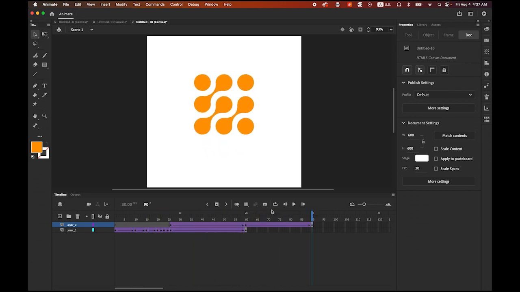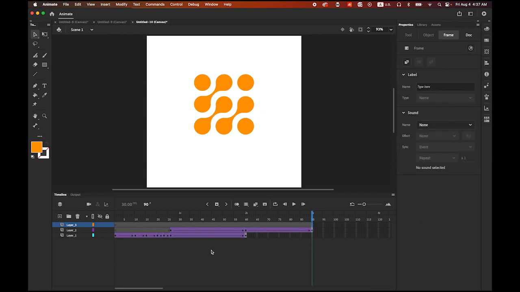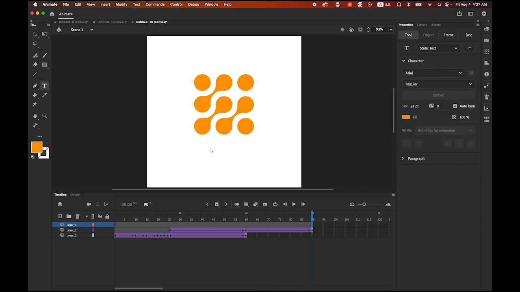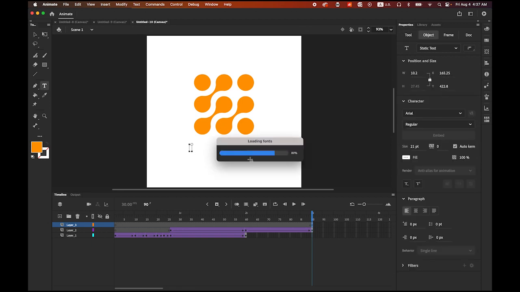Okay, and then after that, I want to have the text. Add a new layer on top. Okay, and highlight frame number 90, which is the 3-second mark. Insert the keyframe, which is a blank keyframe. Then choose your type tool and type the word. I'm gonna type tech company.